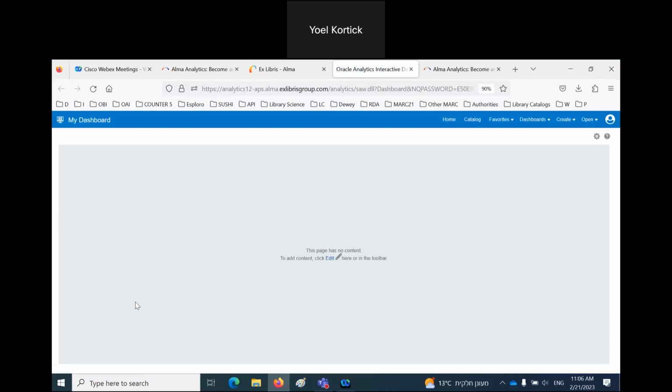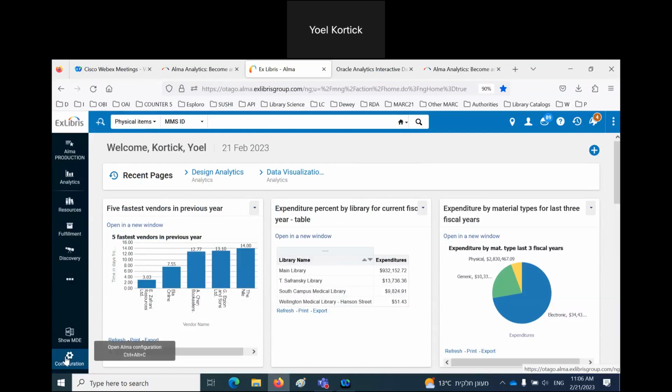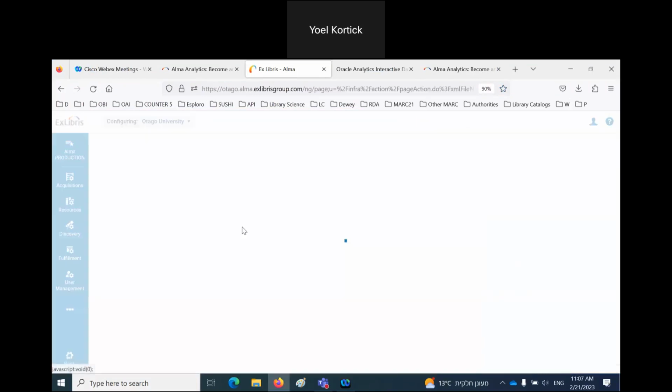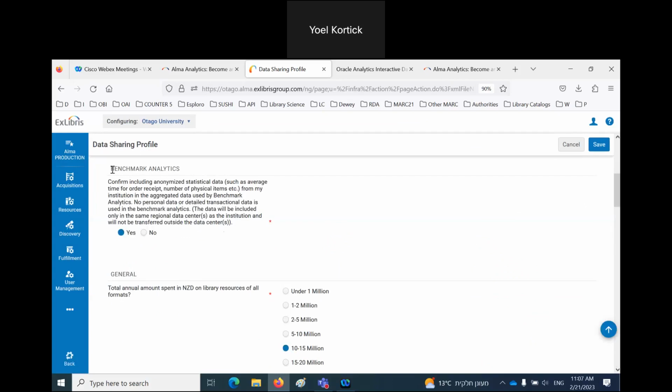And we're going to start by looking at one of the default out-of-the-box dashboards, which is called Benchmark Analytics. And institutions can use the benchmark analytics if they have signed up or agreed to share their anonymized data. And I'll explain why it's shared anonymized data when we go look at the benchmark analytics. So I went into configuration, and then I'll go into general, and we have a data sharing profile. There are various places in Alma where data is shared. So an institution needs to confirm that they're willing to do that. And one of them is the benchmark analytics. And as it states, confirm included anonymized statistical data, and we'll see what that statistical data is.